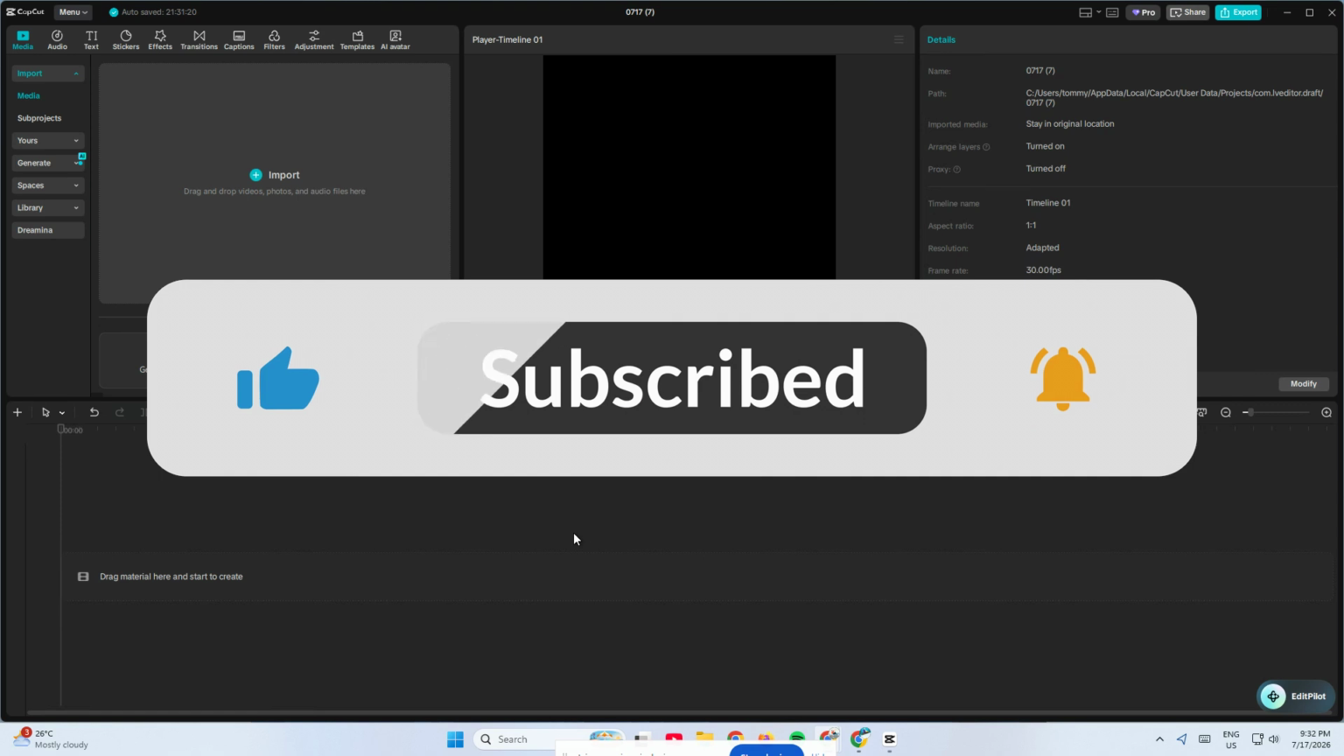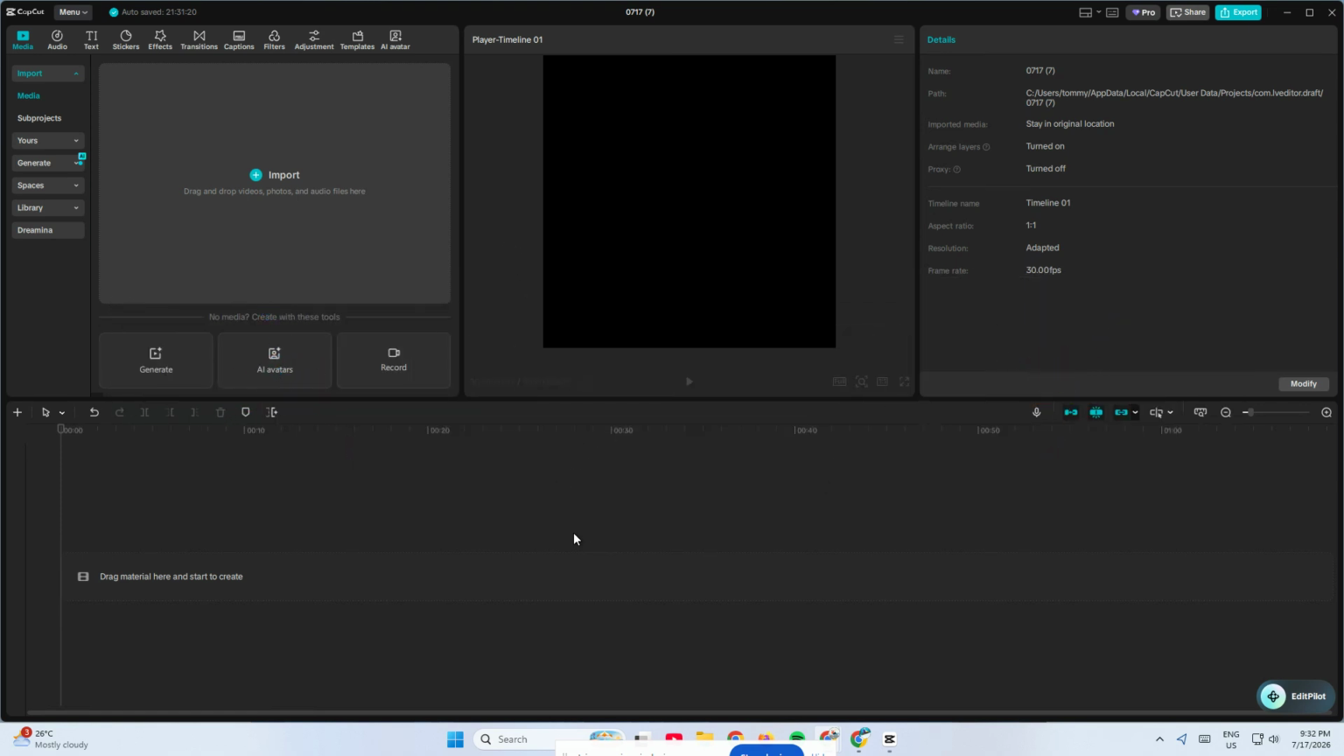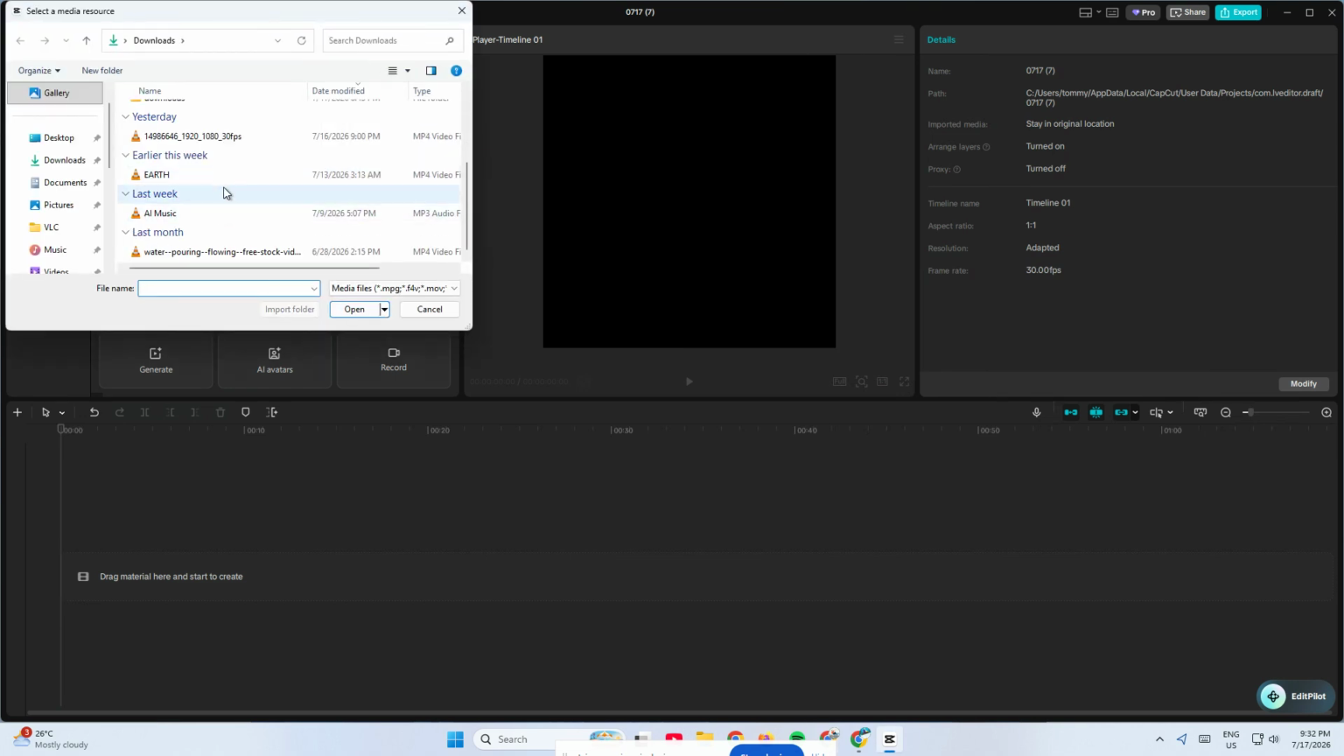Let's jump right in. First, open CapCut and start a new project, or open the project where you want to merge your clips. Then import both video clips into your project. You can usually do this by clicking the Import button and selecting the files from your computer. Once both clips are inside CapCut, drag them down to the timeline.